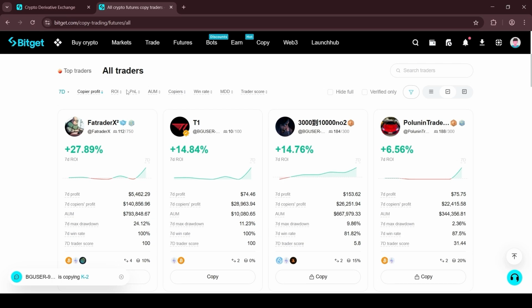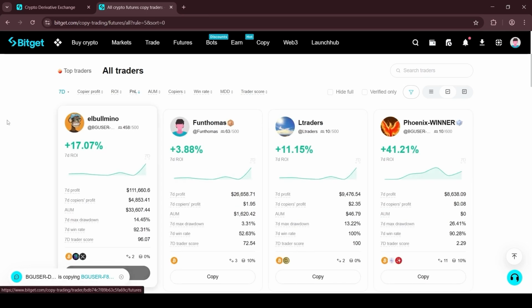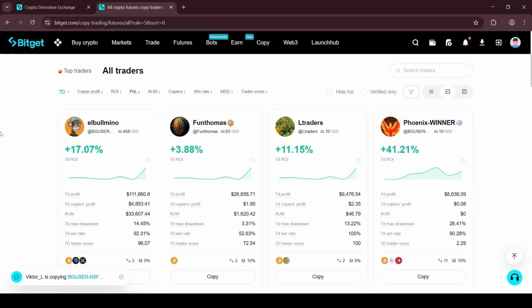You can also sort by ROI, which is the trader's overall percentage profit based on their P&L. Sometimes a trader might open 100x trades with just $1 or $2, so they show a very high ROI without risking much money at all. But that doesn't mean they made a lot of money. If you sort by P&L instead, you'll see who's actually earning the most in dollar terms.